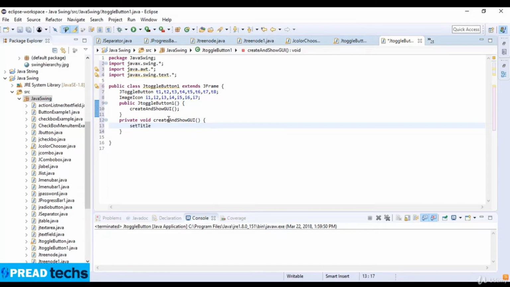So set title, here I write JToggleButton 2, and then set layout. Okay, and here I just write new FlowLayout. In every lecture I just use the layout as null, but here I'm using FlowLayout, and we will learn about the layouts in Java in the upcoming lectures.